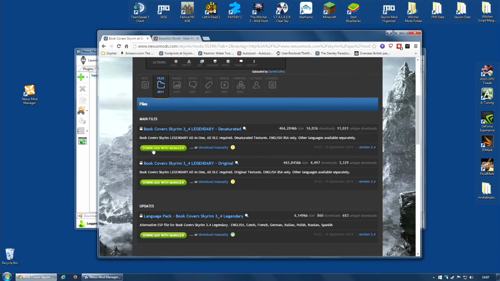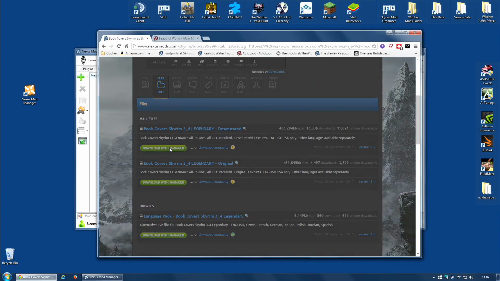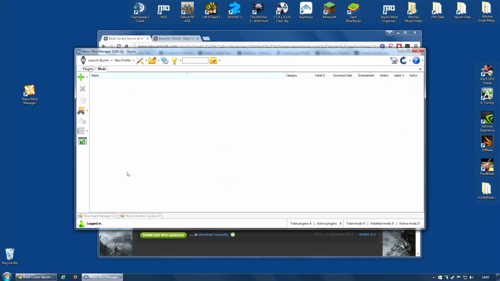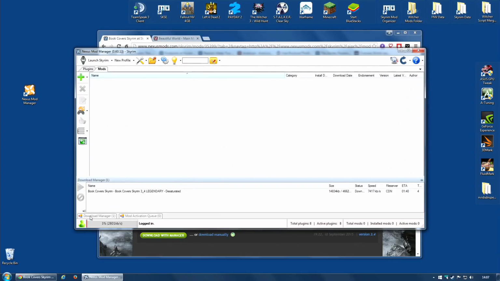But that's the one I'm going to choose, and all I need to do is hit download with Manager, and NEXUS Mod Manager will take over. You'll see here, Download Manager now has one file. You can even see the progress going, and Book Covers for Skyrim is now being downloaded.